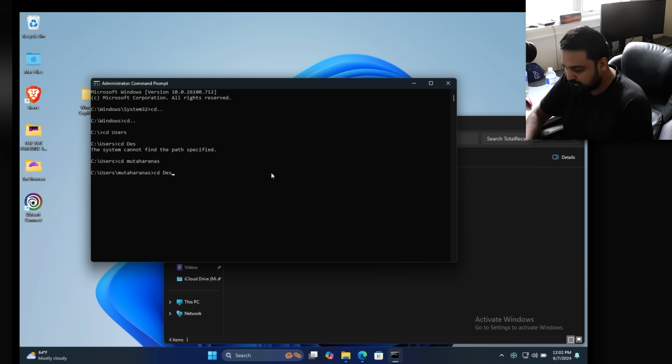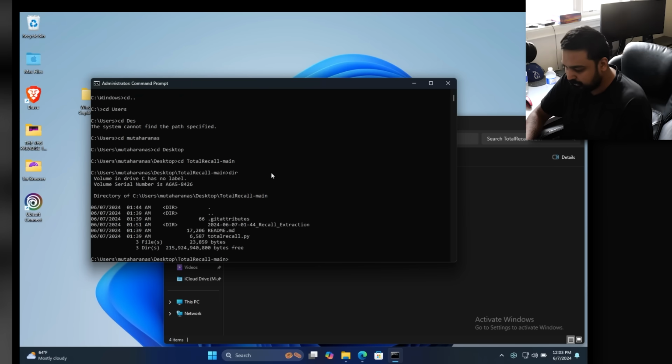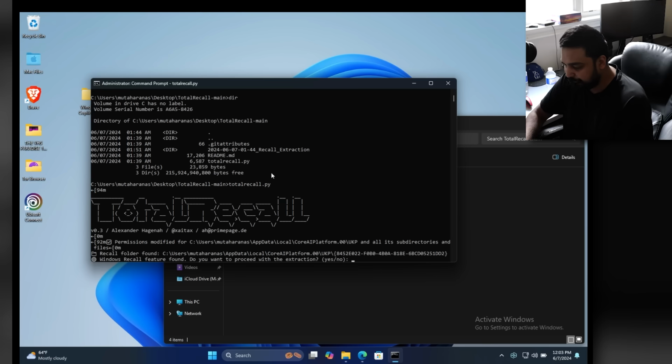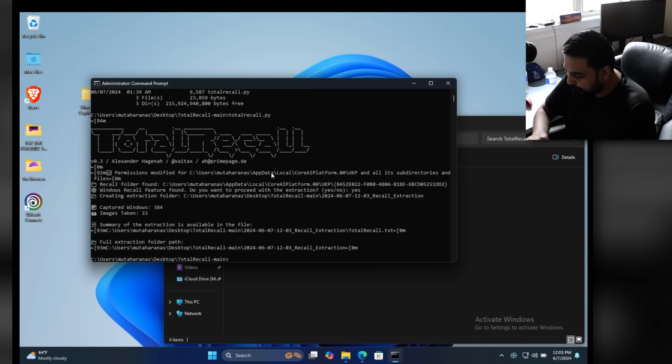CD desktop, CD, Total Recall. And right here, you can see that I've got the Python script. So if I do total recall.py, it starts off the script. And over here, you can see that all we need to do is hit yes, Windows recall feature found. Do you want to proceed with the extraction? So we type in yes, and boom.